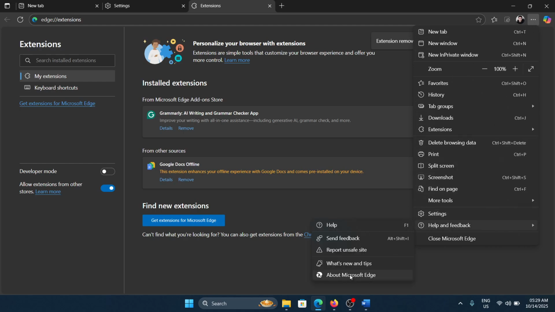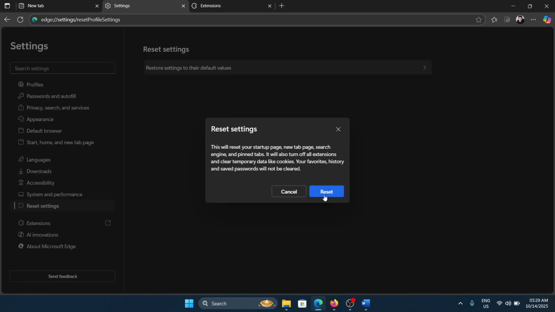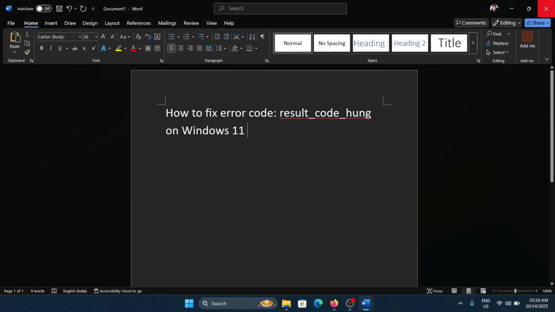Now click on help and feedback and select about Microsoft Edge. It will start checking for updates and it will update your system to the latest version. Lastly, go to reset settings, click on restore settings to the default value and select reset.